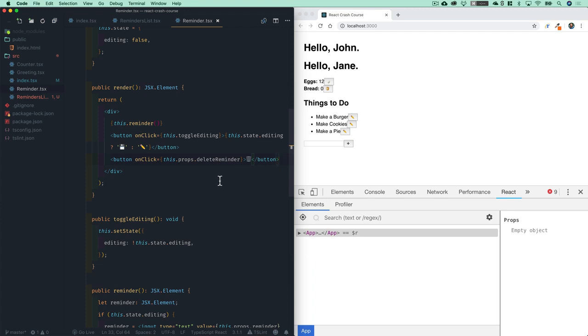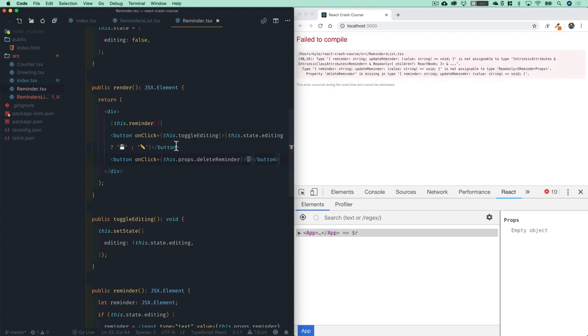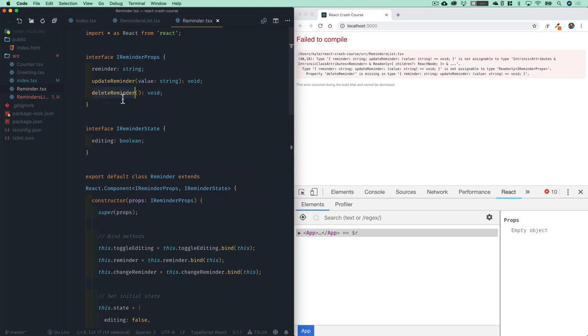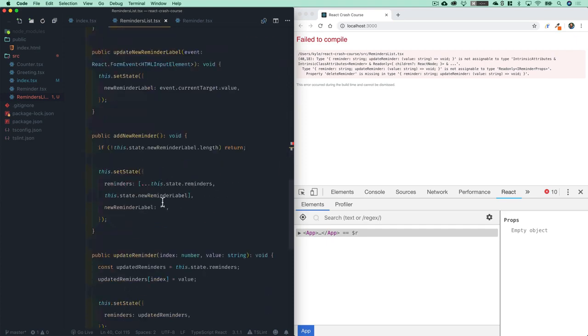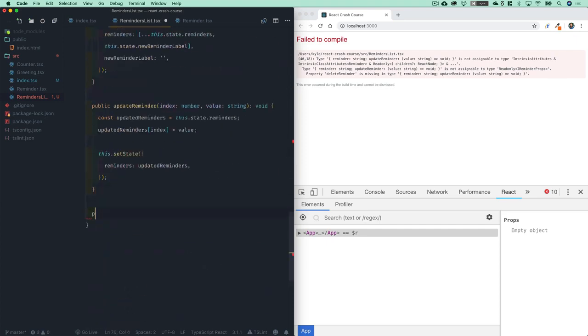And we'll go ahead and save that. So that will cause an error because now we have yet again another required prop that we are not passing down in reminders list. So let's go back here to our reminders list and we'll fix this by creating a method to handle the delete. So down here at the bottom, let's go ahead and add public deleteReminder, and this only needs a single argument of index of type number. This will also return void.